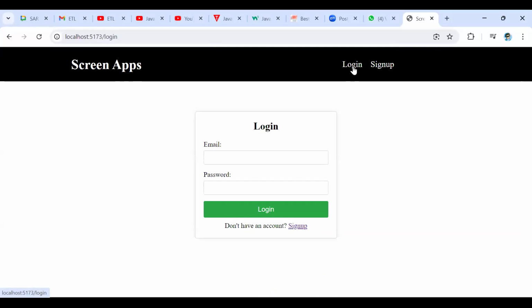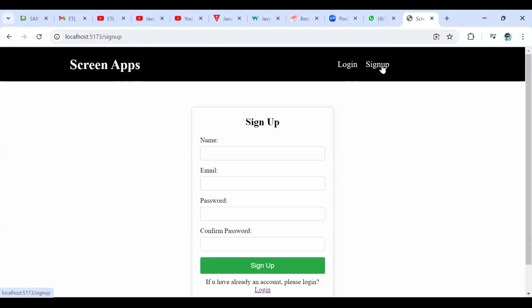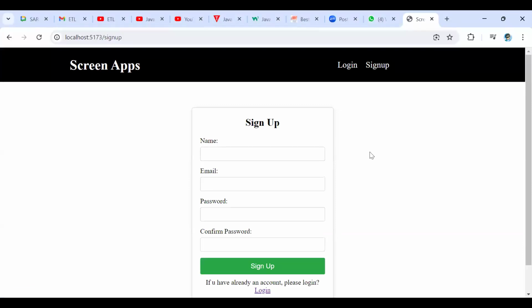Like this, slowly, we will add all the things. Yeah, nice. And try to add more fields in sign up. Okay, sir. Like you should be able to ask user to select his gender, phone number, right? Like this, try to add more fields in the sign up. Sure, sir. Yeah, nice. Yeah, you can stop sharing.